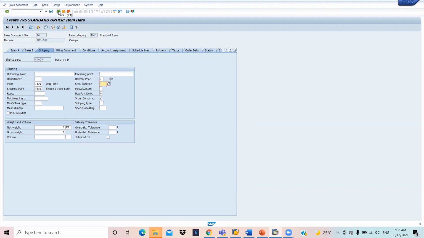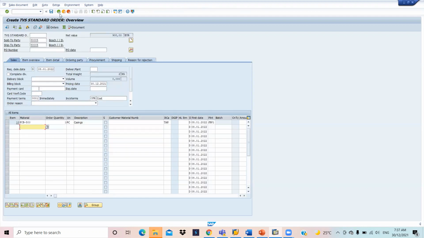Whatever we set up in this configuration here now in OVL3 reflects in the delivery document, not in the sales document. You have to make sure that if you wanted to determine the storage location in the sales document, then you have to do it through user exit. So I just want to show you the behavior of this storage location in the sales document. Okay, so now I'm just saving the sales document.